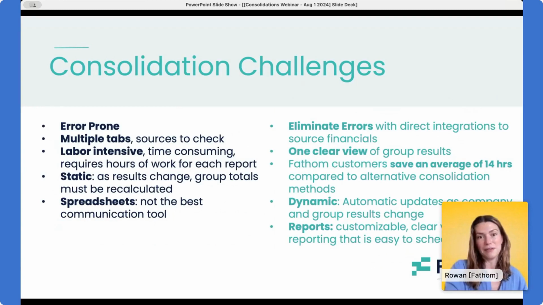Labor intensive. This process is time consuming when done manually or sort of the traditional way. Requires hours of work. And this work is required each time that you're looking to run a report or see group results. Results are static. So again, every time that results change or you want to look at group totals, you would need to actually go back and redo this work for the month or the quarter at hand.